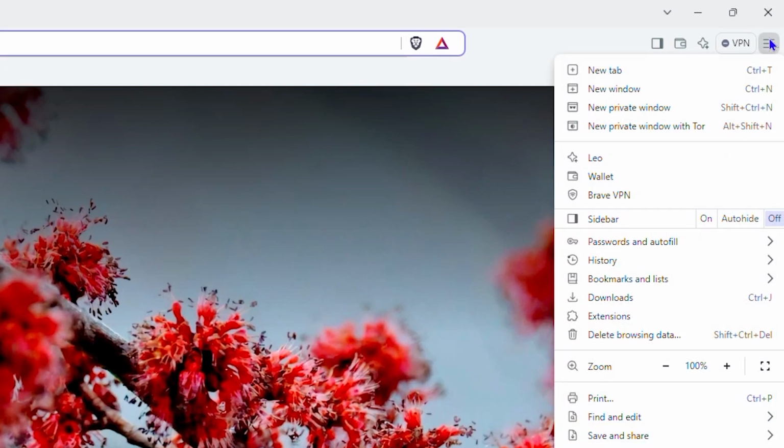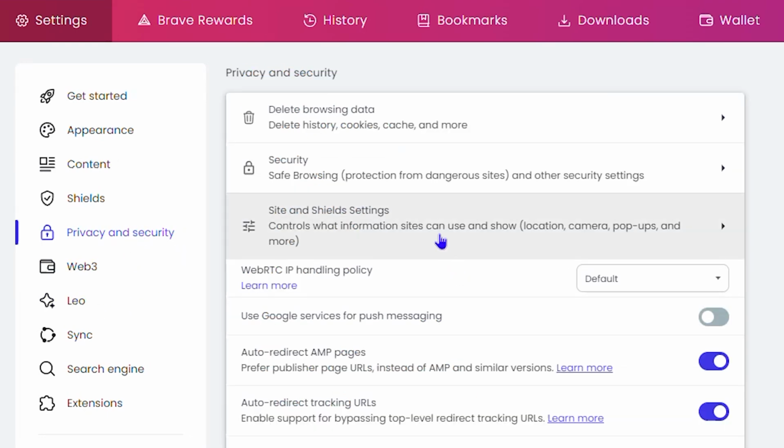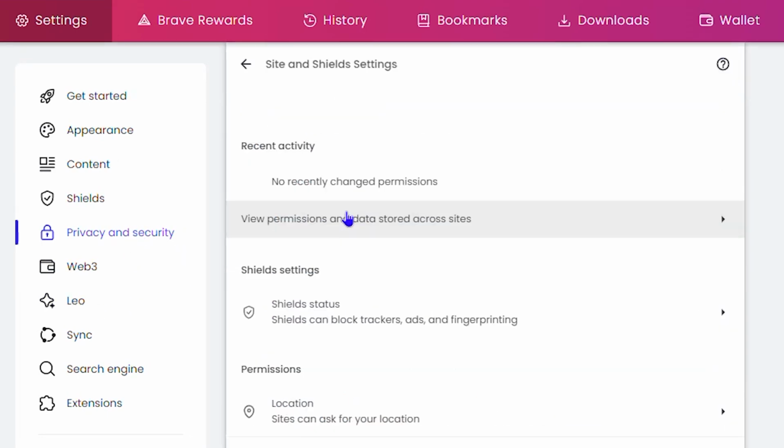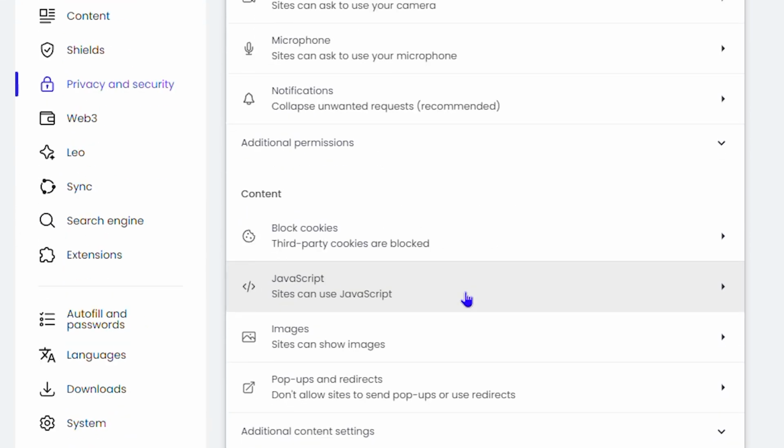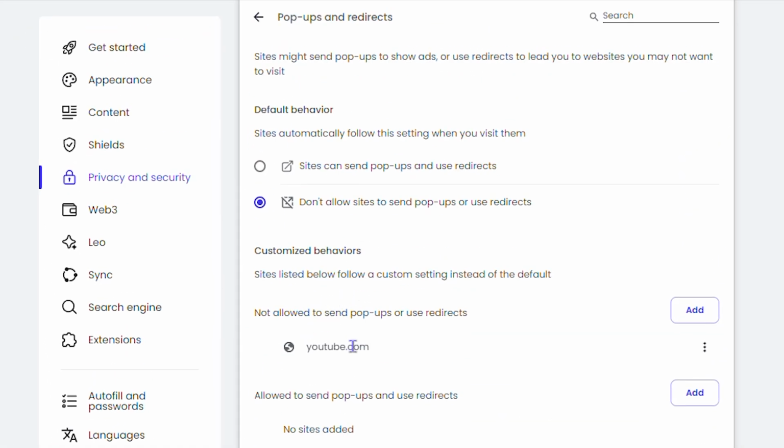So you want to click the burger menu here, click the settings here on the lower right hand side, click on your privacy and security on the left side. Then you want to click on site and shield settings. Scroll down guys to where you'll find the pop-up and redirects, and here under the section that says don't allow site to send pop-up redirects, in case you have a website here, you want to go ahead and remove them.